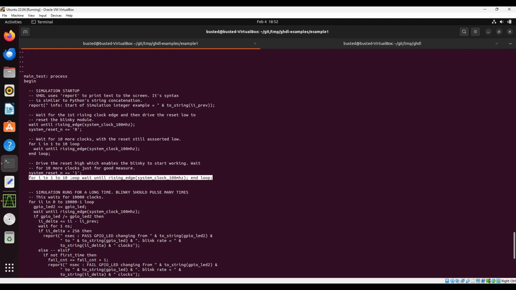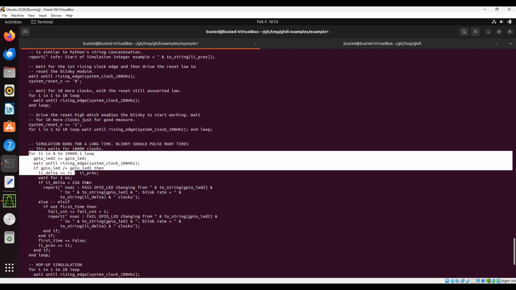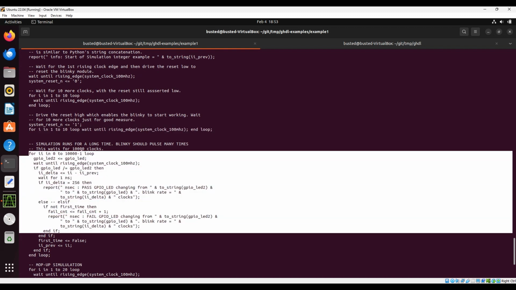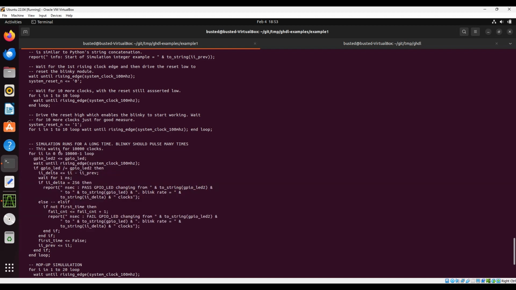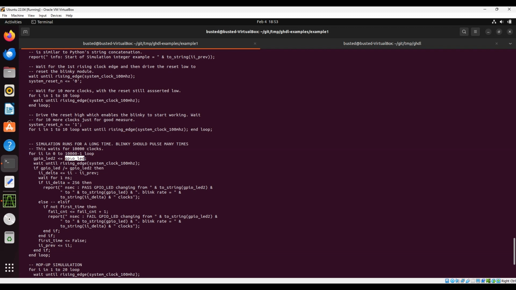So it does the for loop 10 times, waiting for 10 rising edges of the clock. And then we have another for loop. If you wanted to go from 0 to some value minus 1, you could put in 0 to value minus 1, which is similar to Python. Not quite as clean as Python, but the rudimentary concept was there back in 1980 something.